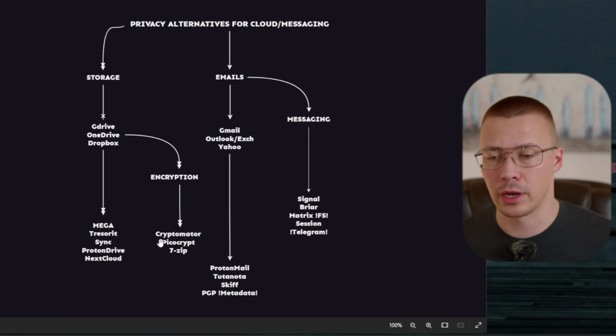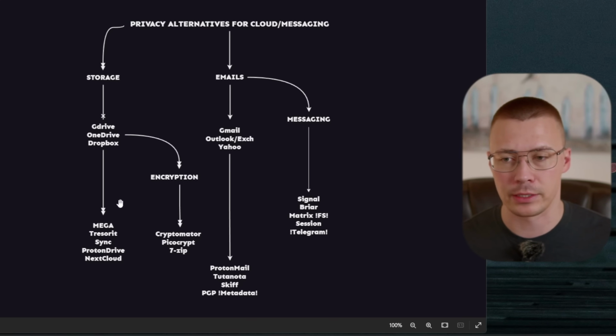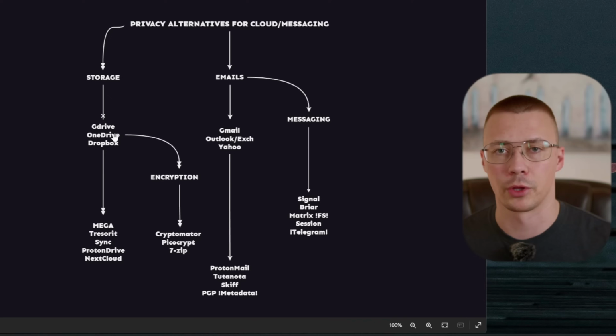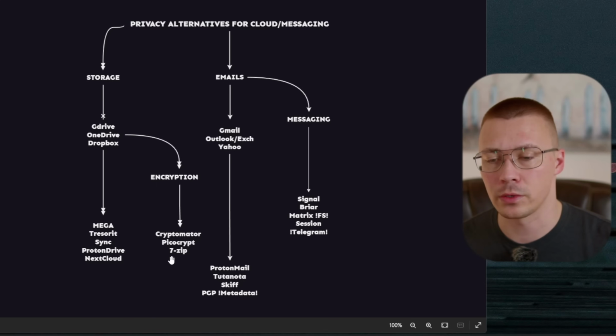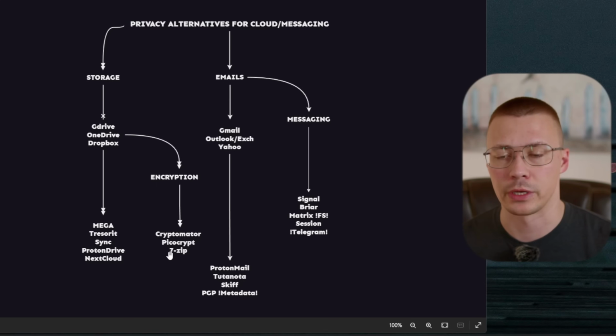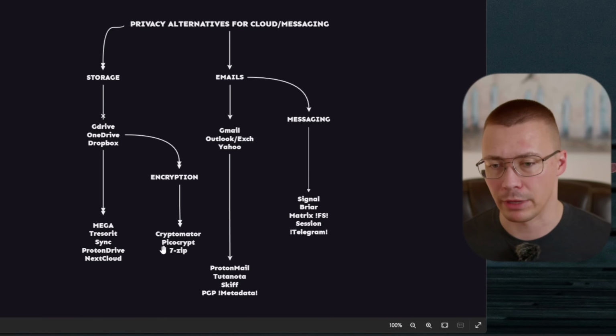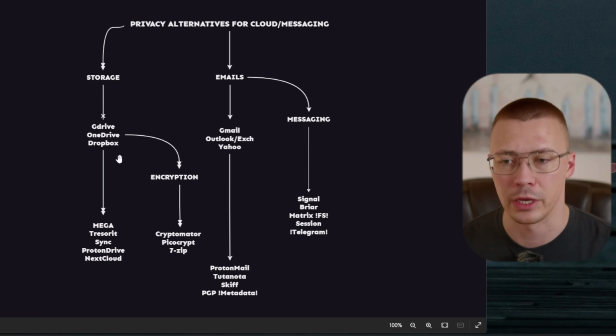But Cryptomator's good. If you're just uploading files here and there that are sensitive that you don't want people to read, 7-zip will allow you to do a password protected archive. 7-zip is okay, but PicoCrypt would be the better option. Let's say you just have a dozen files that you need to encrypt because you don't want the cloud services snooping through your stuff, then you could use PicoCrypt.